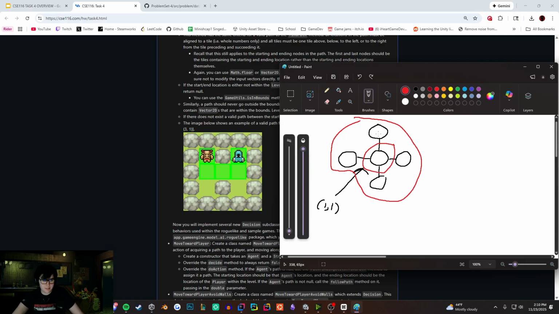Unless, when you build the adjacency list, you do not include the objects that are solid. If that were the case, then we would not include this one, or this one, or this one. So at the position 1, 1, there would only be 1 vector in our adjacency list, which would be 1, 2. So this would be the only value mapped to this key, 1, 1, because that's the only valid spot that we could go.